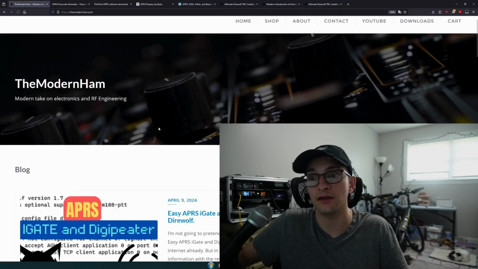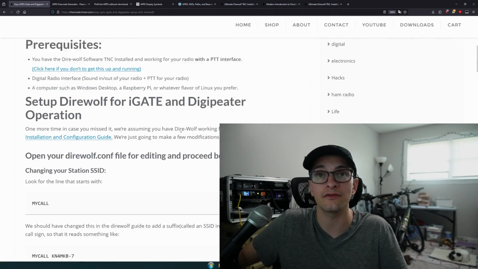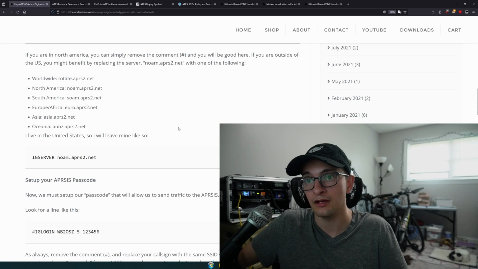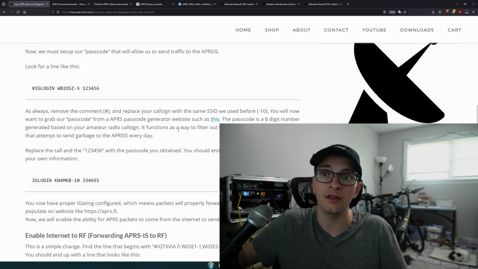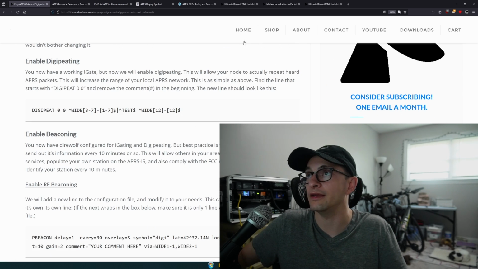To top off the week, at the very end of the week, we're going to be setting up our own APRS IGate and Digipeater, which all of the hard stuff is actually out of the way with Direwolf. If you guys are curious about that, you can check out my blog. I've already documented all of the steps that you would need to do such a thing if you want to get ahead of the curve. Otherwise, there's going to be a video out in a few days.